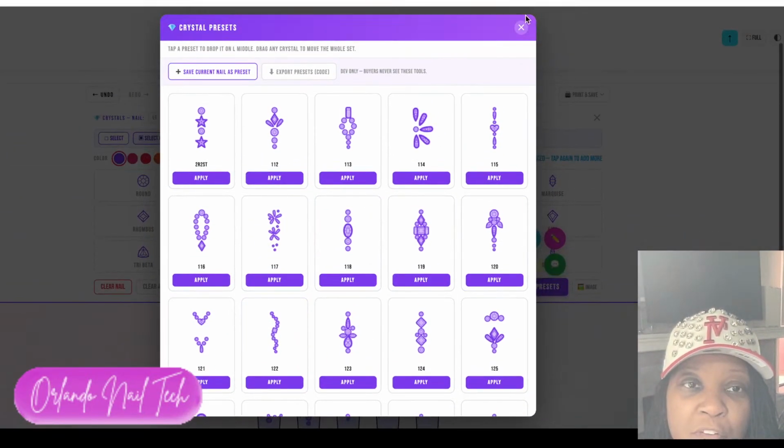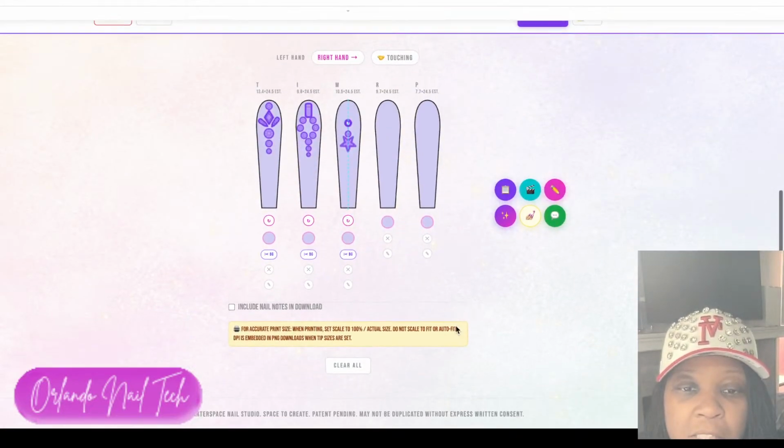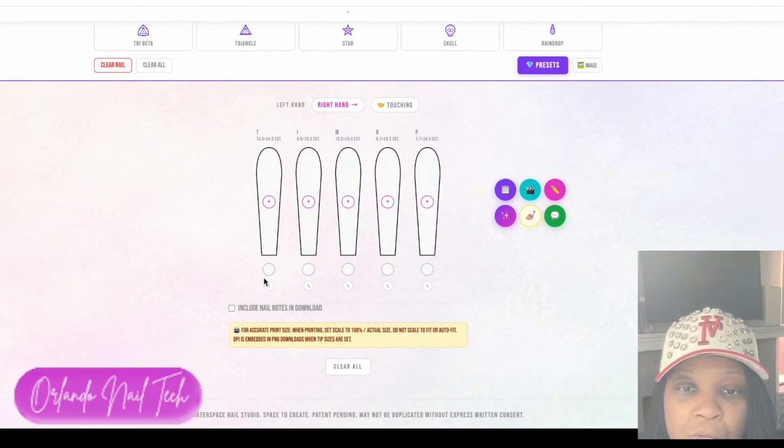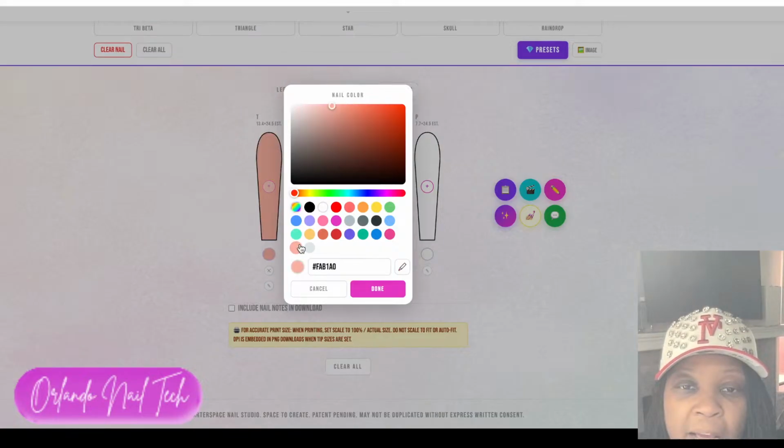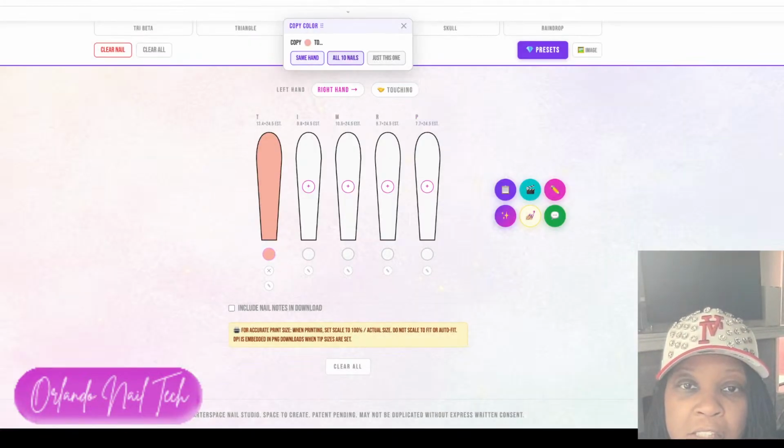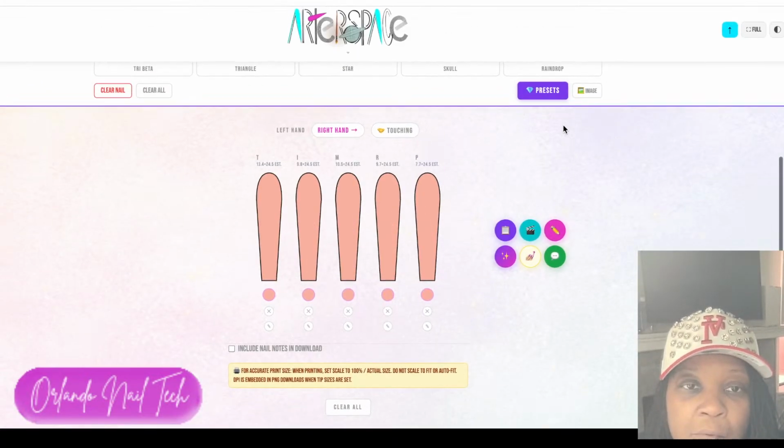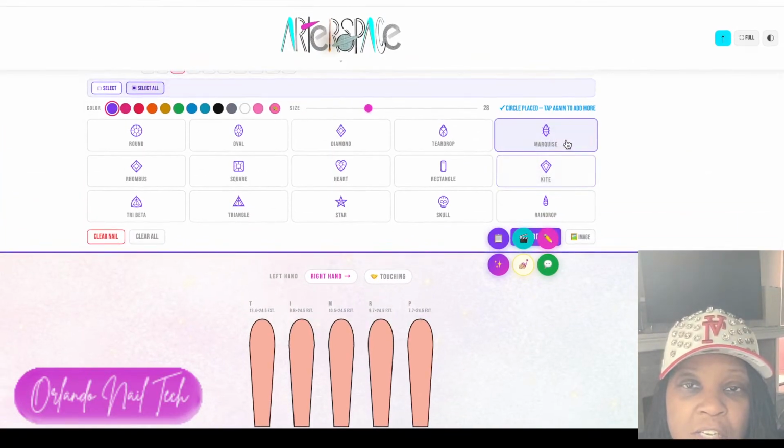Okay, so that is update number 1. Let me clear this out so we can get into update number 2. I'm going to give this a background color again, and I'm going to apply this to all 10 nails. And we're going to get into the grid. So this was actually a bug fix.